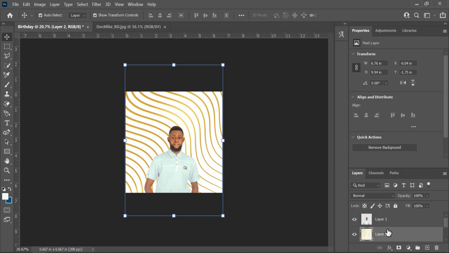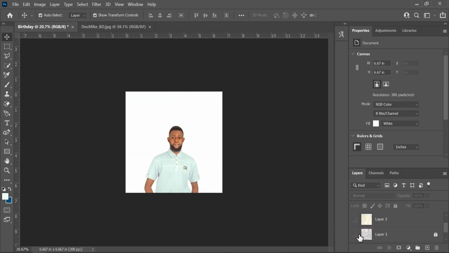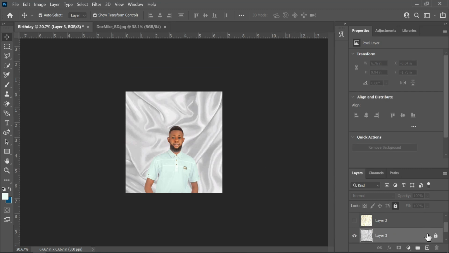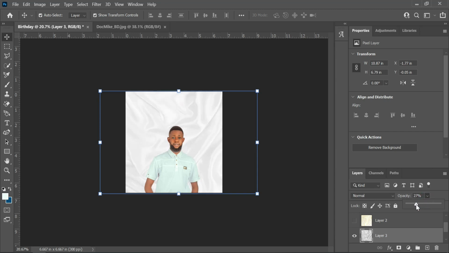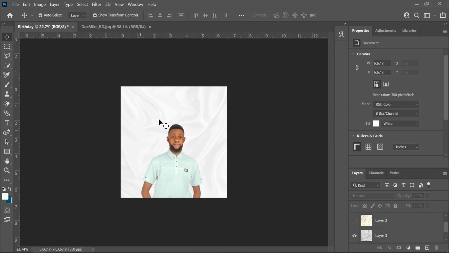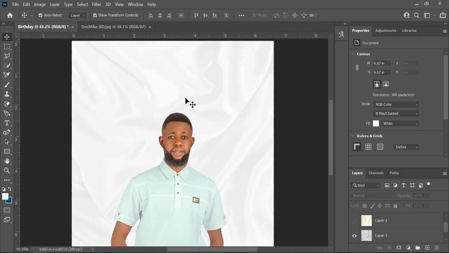The next thing I'm going to do is turn this off first, then turn this back on. I'm going to unlock it and reduce the opacity. I'm also going to reduce the fill to something like so. Let's say 80 will be okay, or something like 85. I just want it to have this cool feel. It's not really something serious.